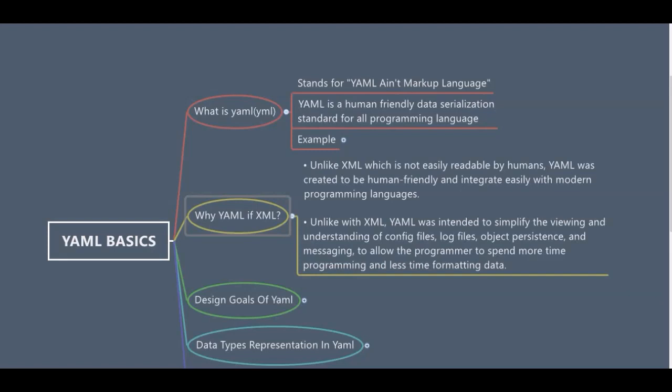In the early days when we were using XML for keeping config files and log files, it was very difficult to read those files. Now YAML has simplified those aspects. You can easily read config files and log files using YAML because the YAML structure is pretty much human readable. In short, we are using YAML because its structure is very simple and it is easy to maintain.